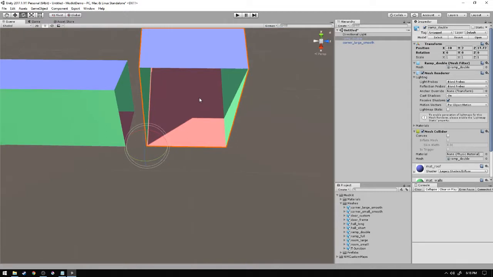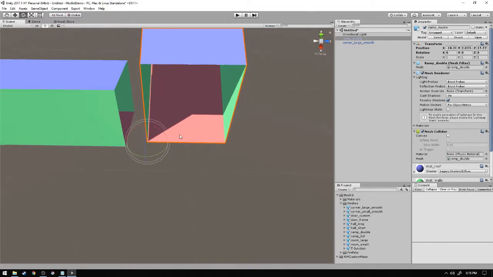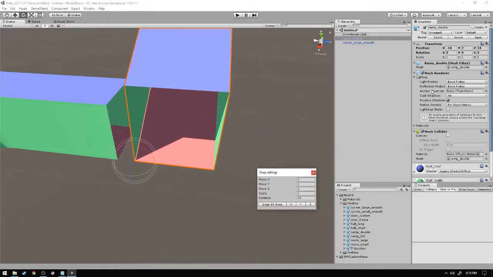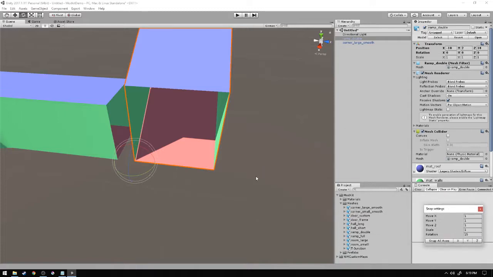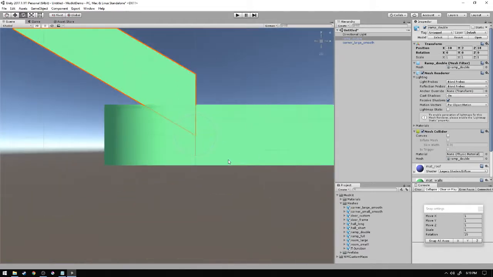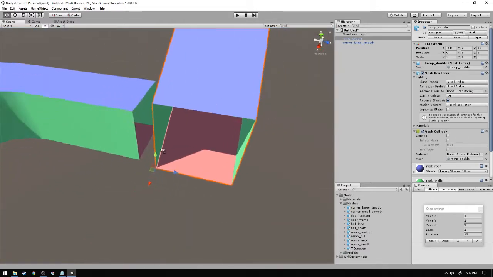Or, what we could do instead, is with this mesh selected, we can hit edit and then snap settings, and it'll pull up this new snap settings window, and then you can hit the snap all axes button. So watch this position value, all three of them, watch them. If I hit this button, it snaps them all to the nearest value, which makes them whole numbers. Okay? So that's how you fix a mesh that hasn't been placed properly.